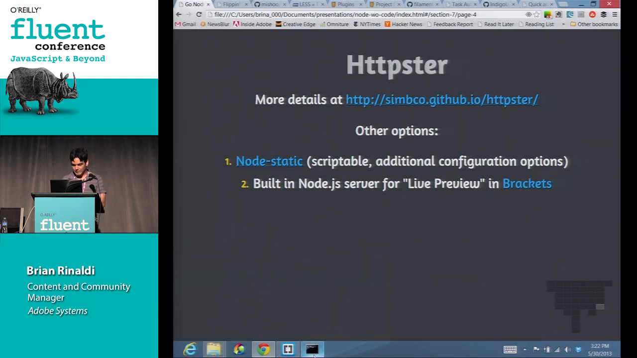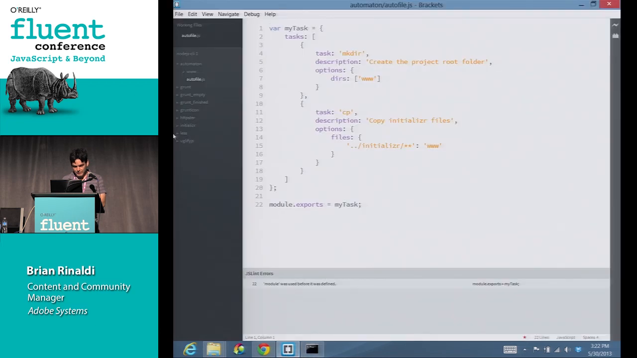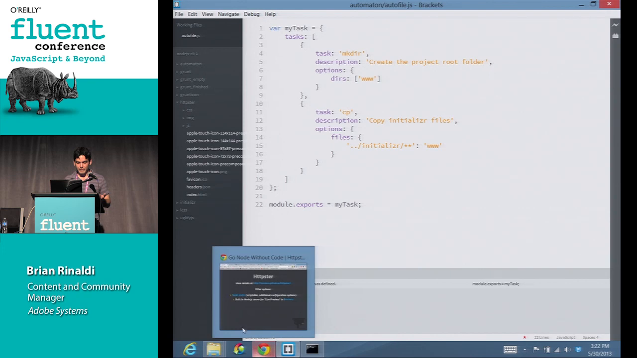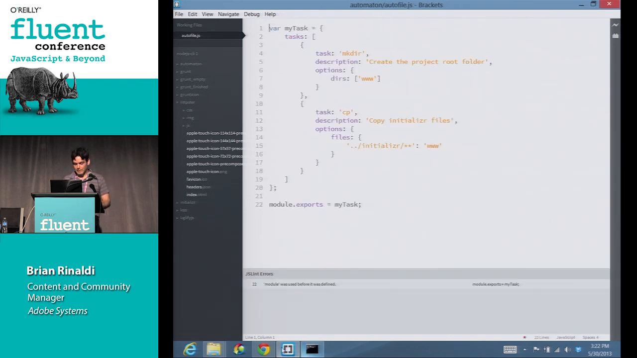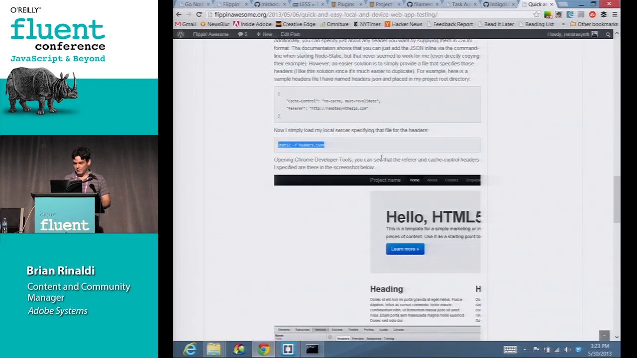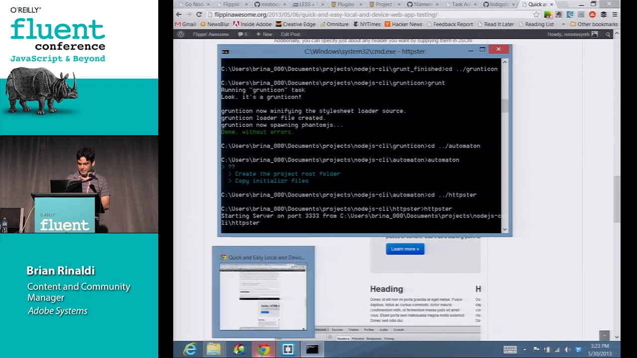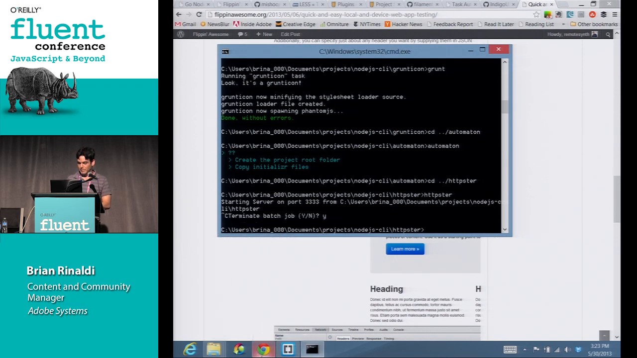So NodeStatic is essentially the same, except that NodeStatic allows me to specify, using JSON, a number of configuration options. So in this case, I've actually specified a cache control, and I even told it what refer I want and so on, right? So I can then, and I'm going to copy this from another article I wrote that shows you how to do this if you want something in a little more detail. There you go. And I'm going to paste that here.